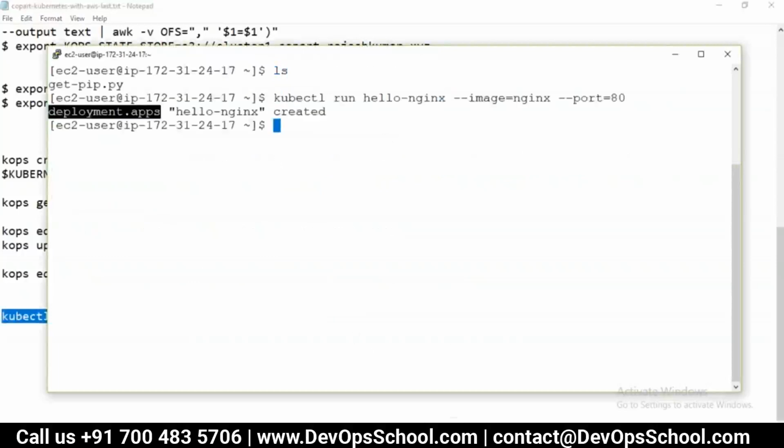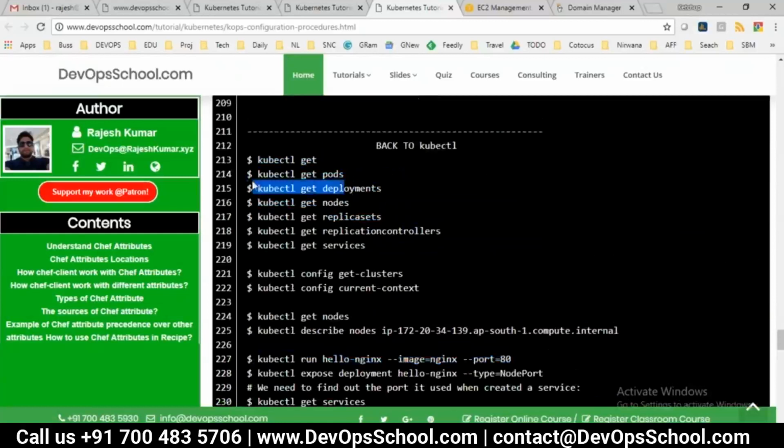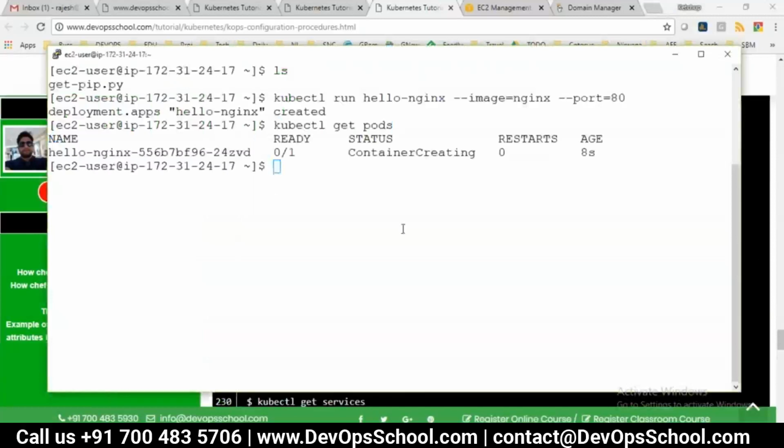So now you see that the deployment has been created. Now let me run the command. How many pods have you got? So you have got one pod.